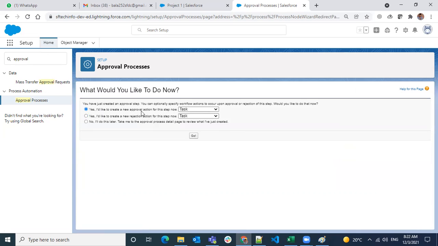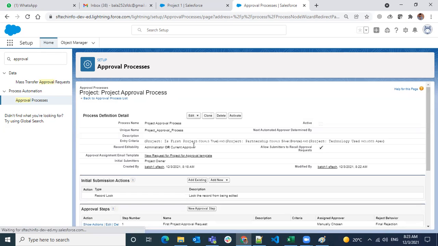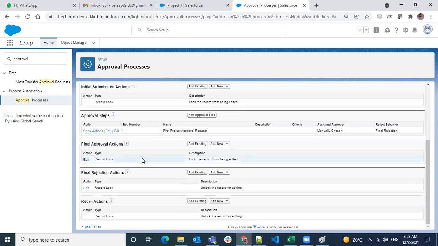So yes, I would like to create a new approval action. This is like automated actions for this step. I don't want to use it now so that it will not confuse you. We'll directly go here and add actions. Okay, so now your approval step is ready.